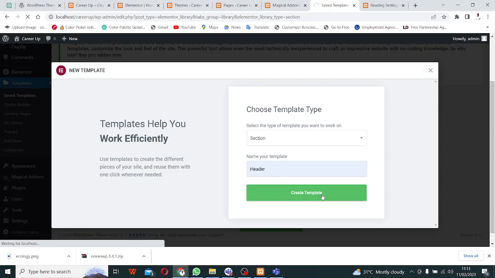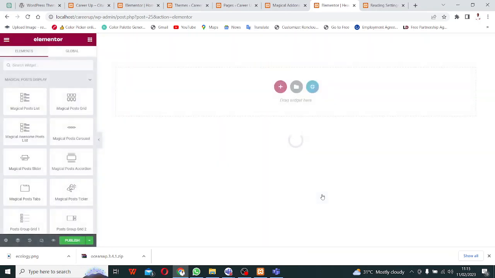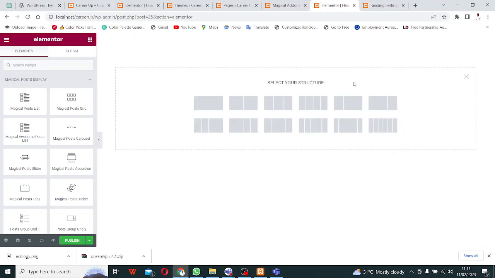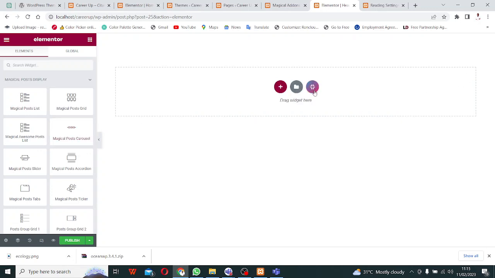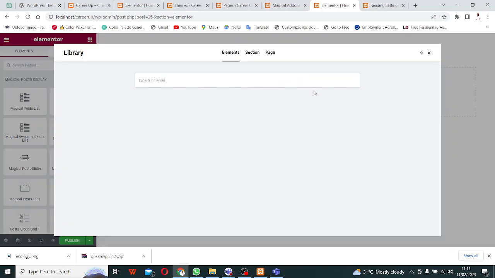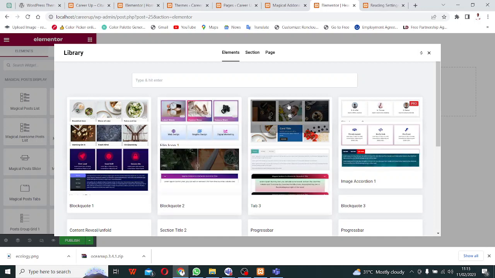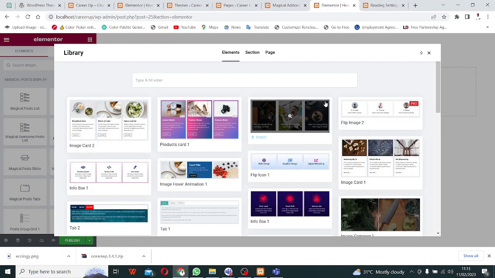After creating your section, you wait for it to load. Now this is the section. You can easily press add new section by pressing this. Are you seeing it? And you do your normal way, or you use drag widget here. Now from here, you can see elements and sections that are created for you that you can just drag and drop.